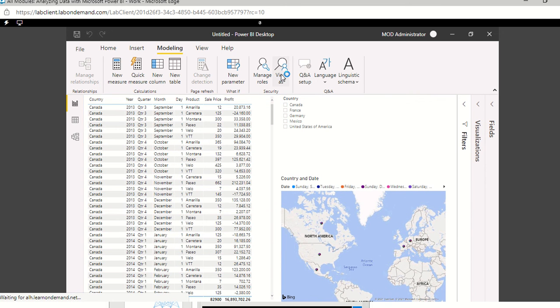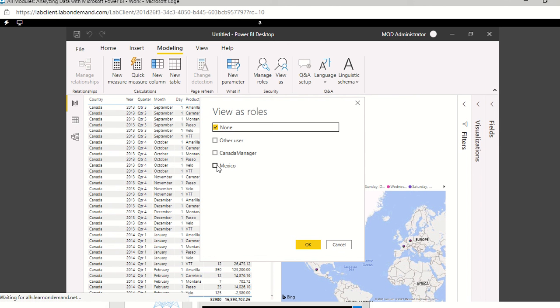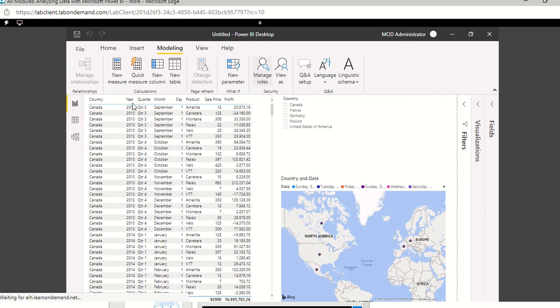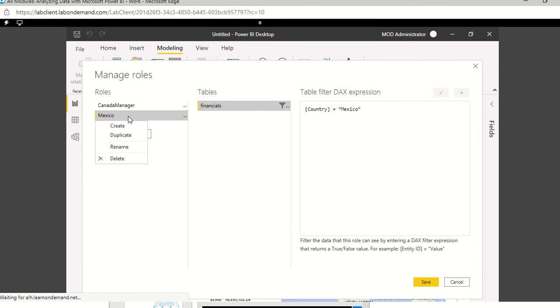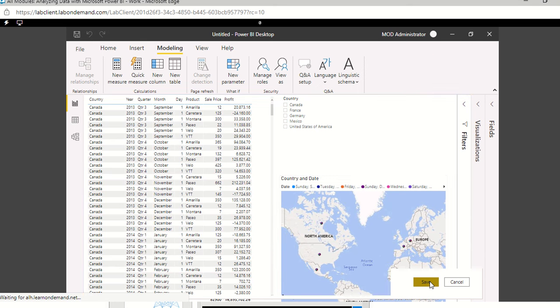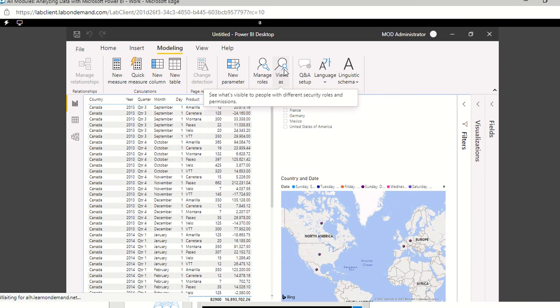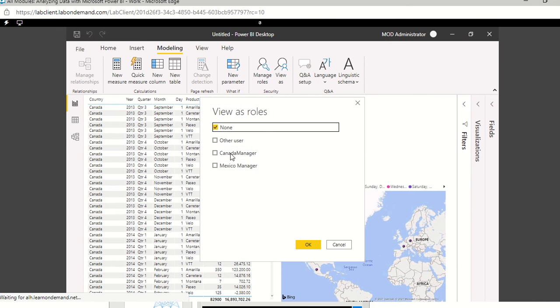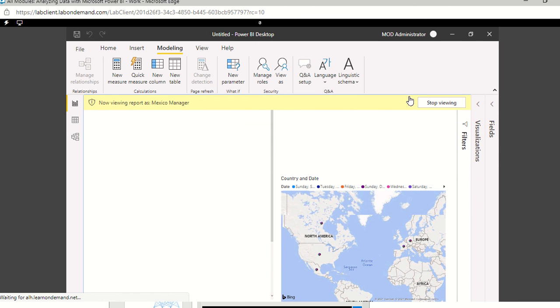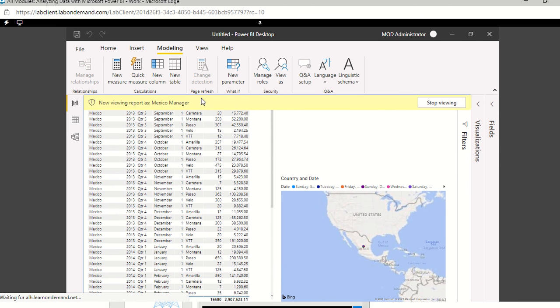I can also view as another person. Let's say I want to view as a Mexico manager. Let me make it more descriptive. Right click and click on rename. So let's say this is Mexico manager. I click on save. So if I view as a Mexico manager, what do you see here? You see only information relating to Mexico. Let me bring down this one.